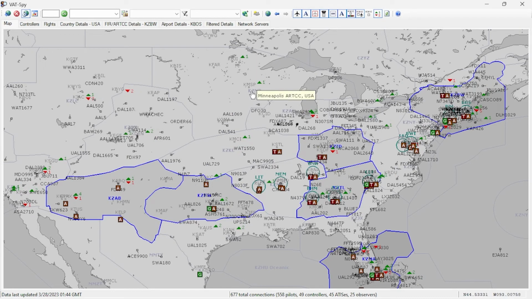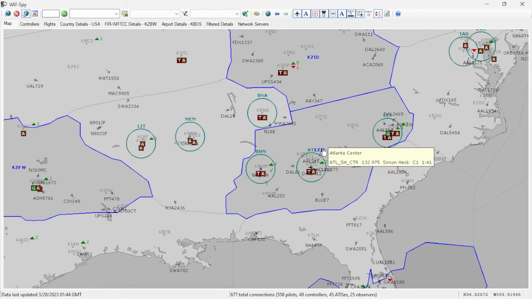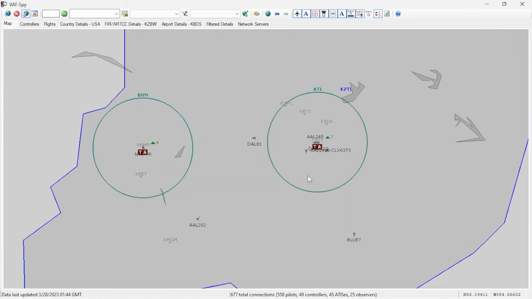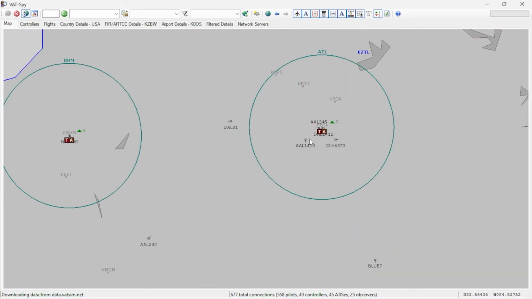And if you click on this, it tells you the air traffic control center that it's associated with. So in this case, if we scroll down to Atlanta, Simon Heck is running Atlanta Center tonight. He's really good. Next to it is Zach. He's the approach and departure guy. And Tower is Aaron. That's who we talked to do the radio check.